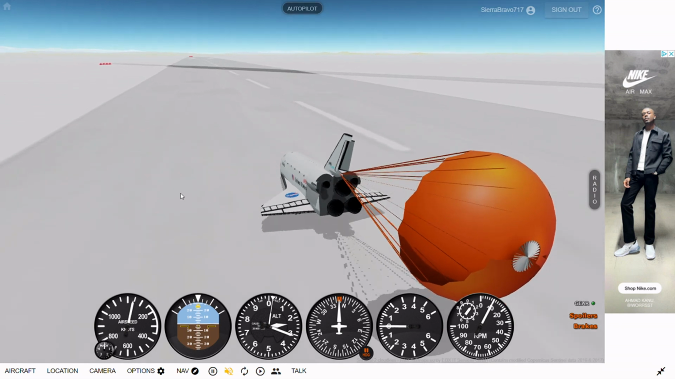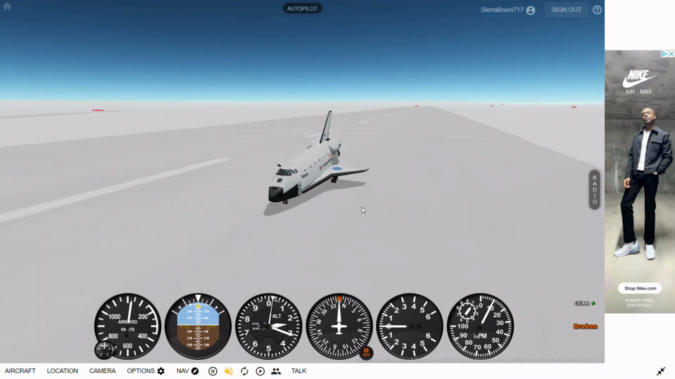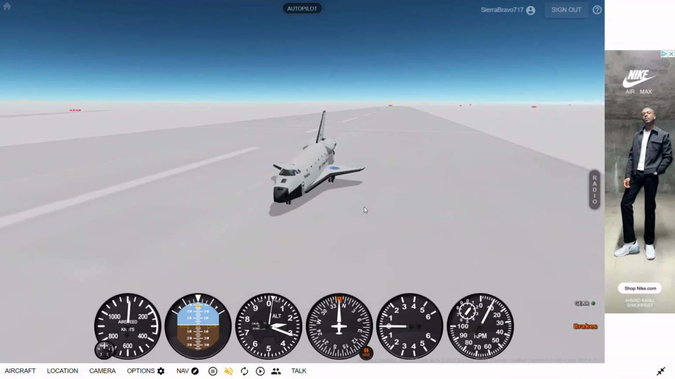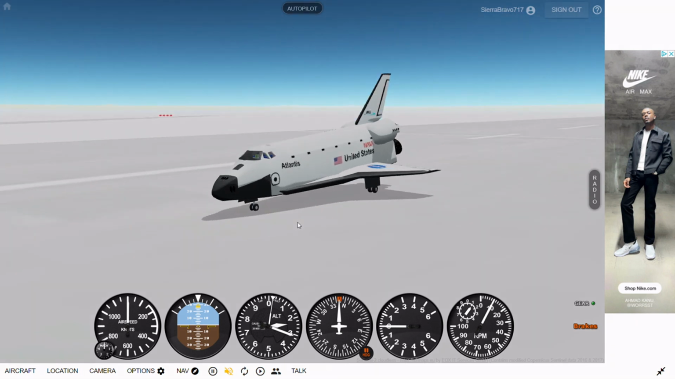And there we go. I'm slow enough now I can bring the drogue chute in. But there we go. I just landed at Edwards Air Force Base. I'm a true shuttle astronaut now. Okay, maybe not. But anyway, those are my 2 cents on Space Shuttle Atlantis.